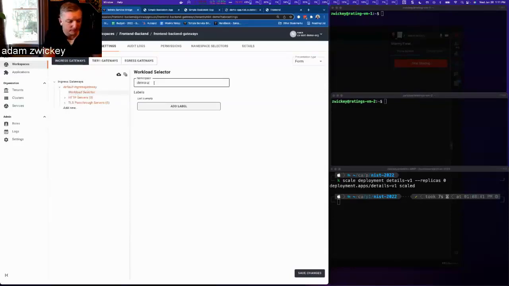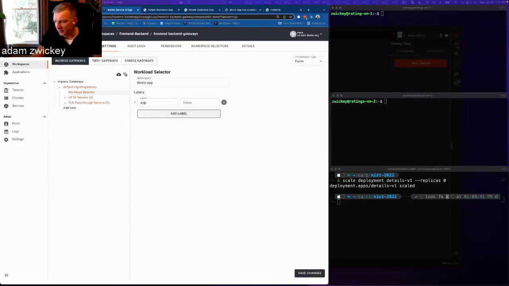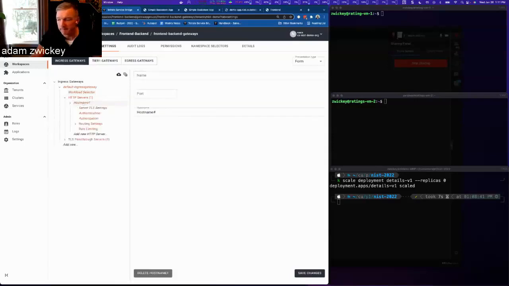So the namespace that this application lives in is demo app. And I can give it a selector. I'm going to copy and paste because bad things happen if I have even the slightest typo. So we're simply telling it where this ingress gateway lives in this case. And then I'm going to tell it what to listen for. And again, a slight copy and paste of a longer URL.